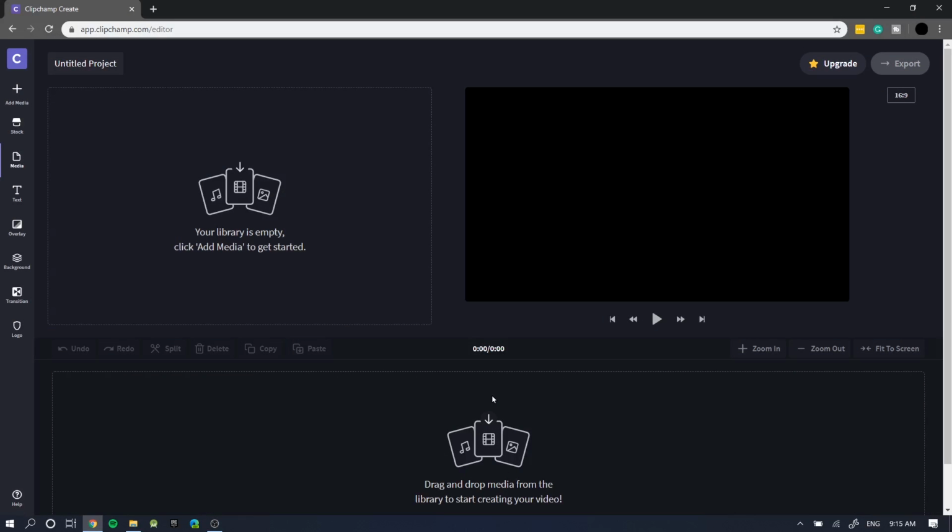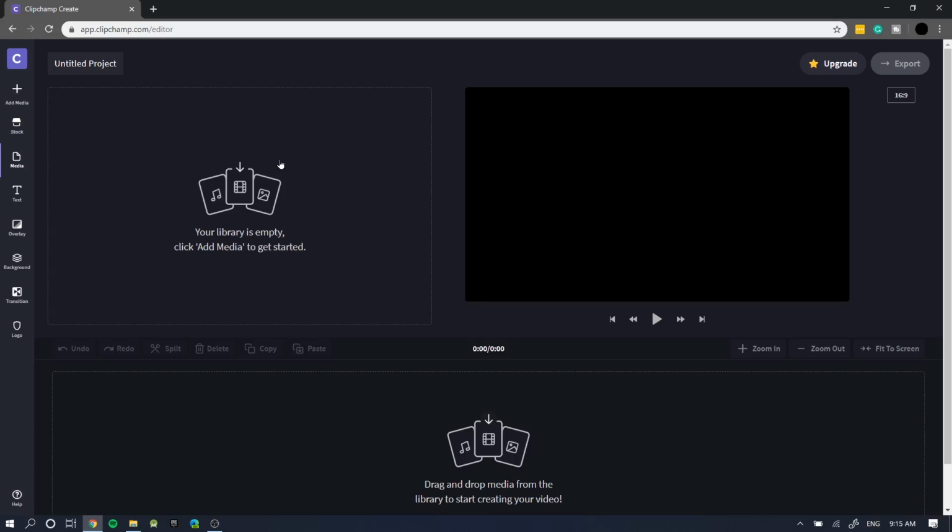Okay, so this is the editor window where you will be editing all your files. For people who are extremely new to editing, let me give you a very brief tour. So this is the area where you have your media. All the media that you add will be listed right down here.